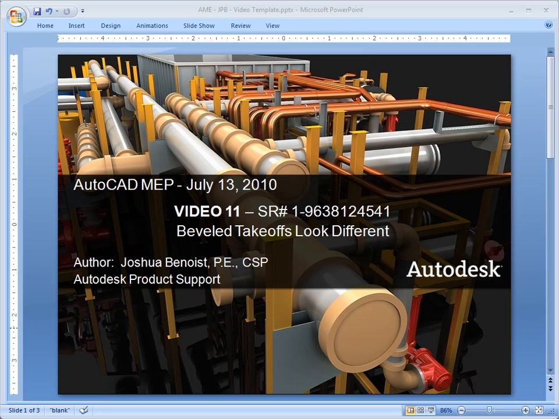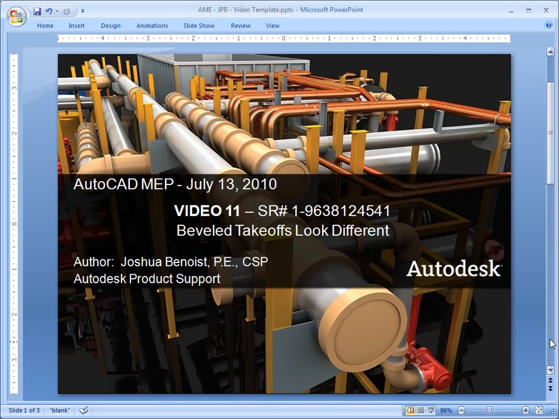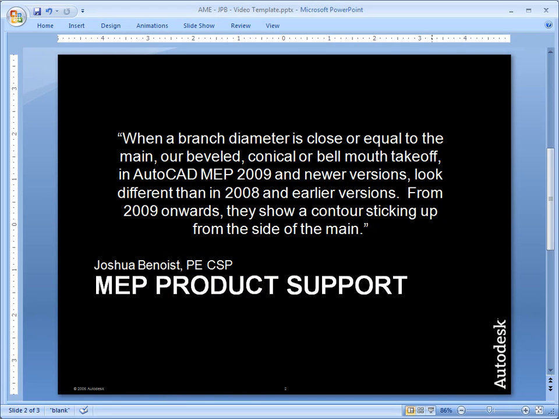We're on video 11, where we're talking about beveled takeoffs, conical takeoffs, and mitered, and how they look different between 2008 and 2011, or 2008 and newer versions. So here's a problem statement. Pause the video if you need to, and let's move on.